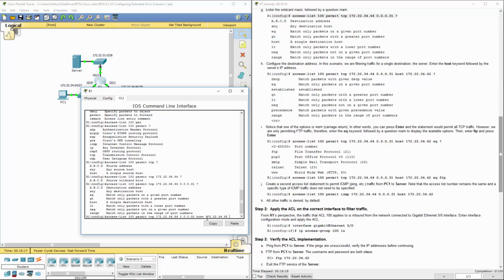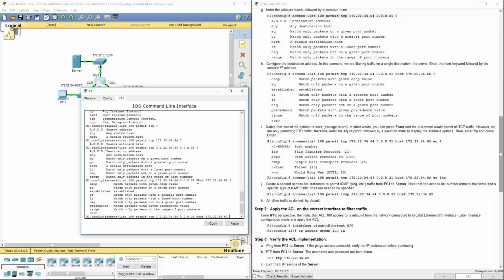Here, because we did the word host and gave it the IP address, we're not going to be doing a wildcard mask, because again, the word host signifies you're only selecting one. If we didn't specify the word host, then we could put in a destination wildcard mask as well. But since we did the word host, we can't do that.